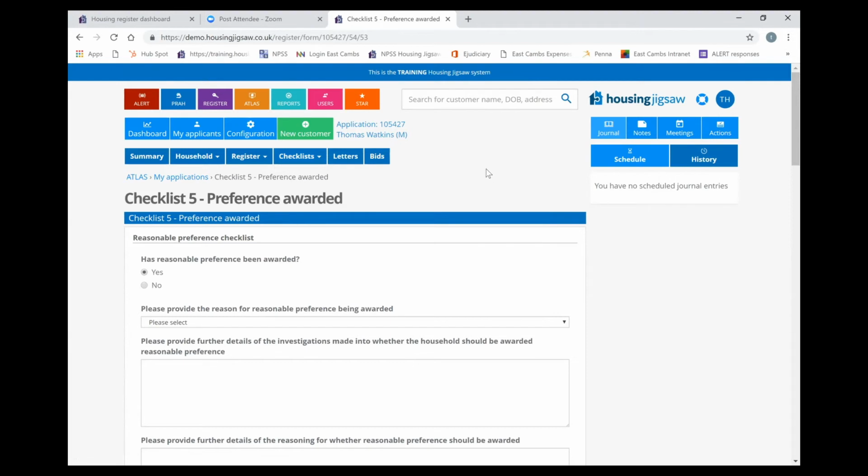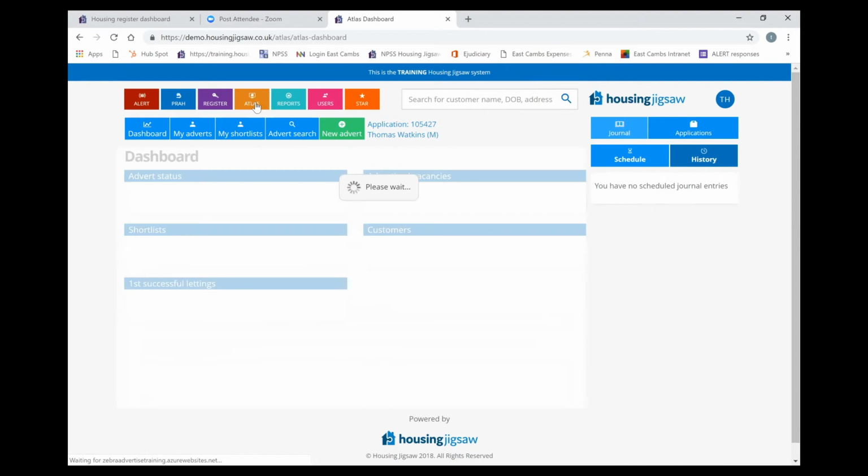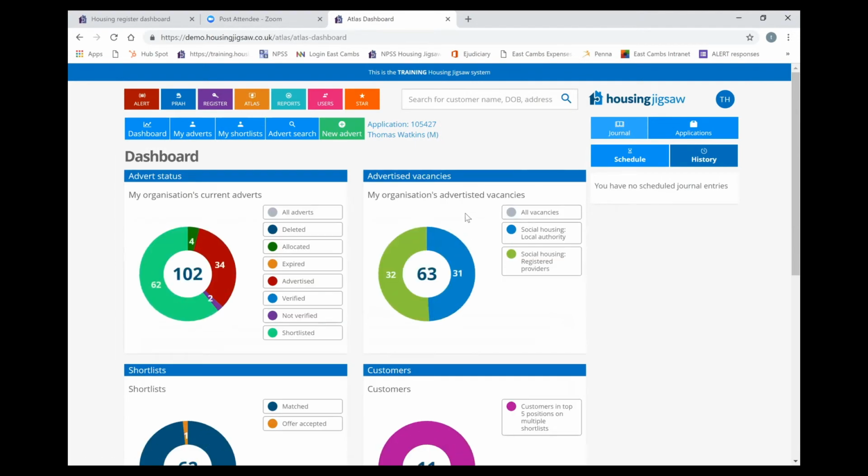Shall I just look at Atlas? We're going to wander across to Atlas now. So again, it's a very, very similar process. You go straight to the top. Everything hangs off the customer. Atlas is how you now advertise any of your vacancies.